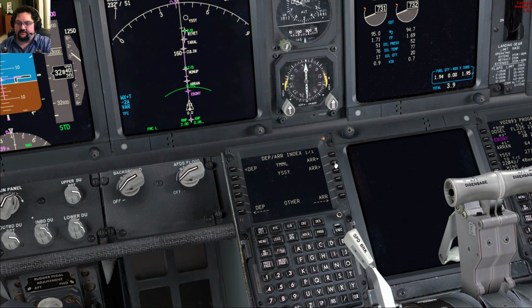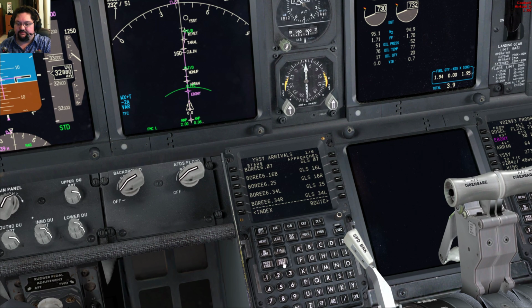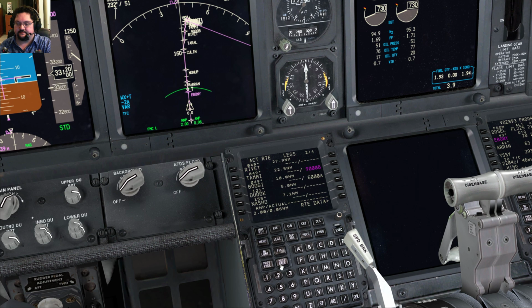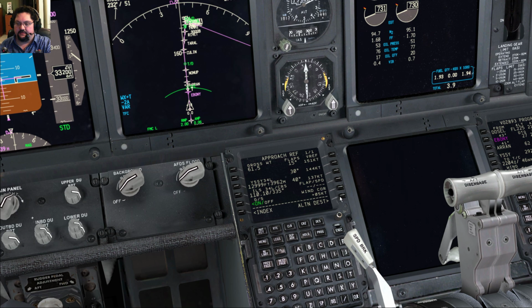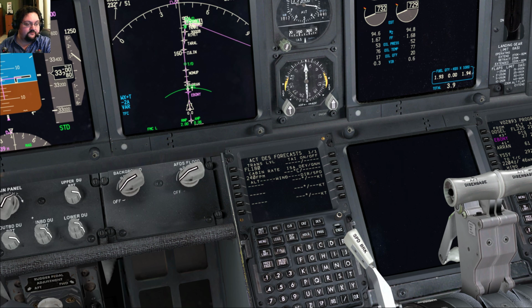Anyhow, I'm going to go ahead and chuck in the arrival. Going to assume runway 34 left, off an ILS. RIVET 2. Chuck that all in. There we go. Also going to chuck in the descent forecast. Bring that up off the flight plan.